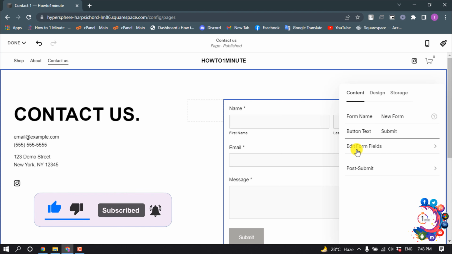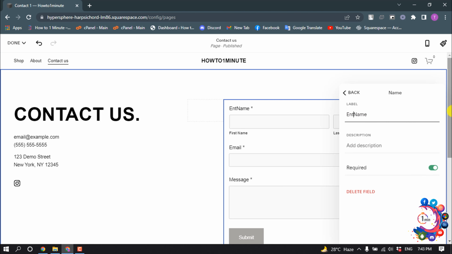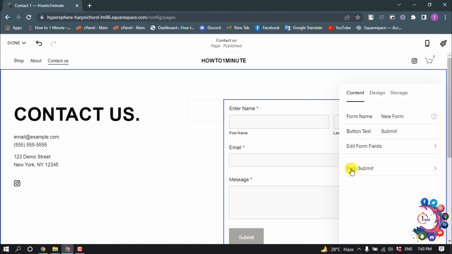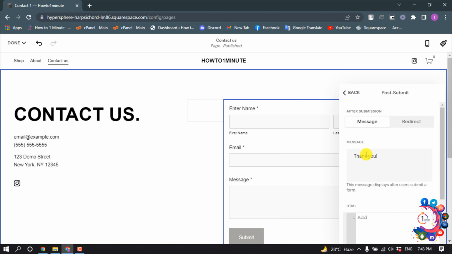You can edit form fields. You can add a description and you can turn on or off required. And to change the post submit, you can change the message.